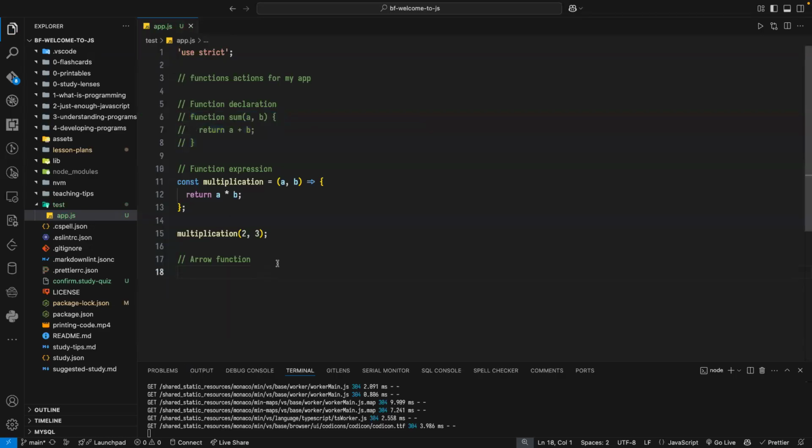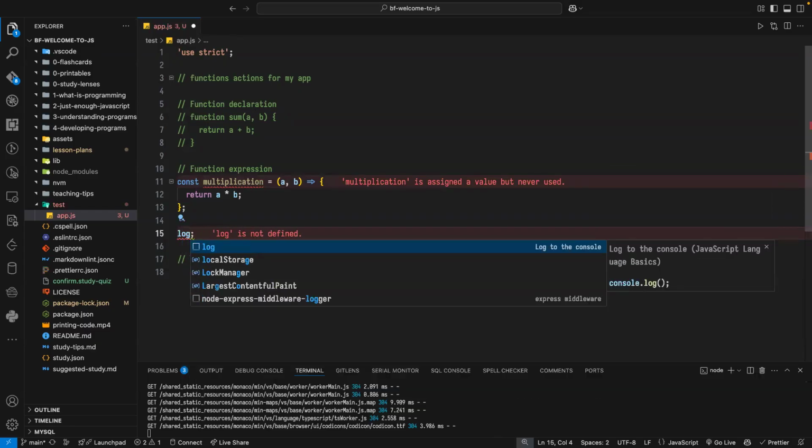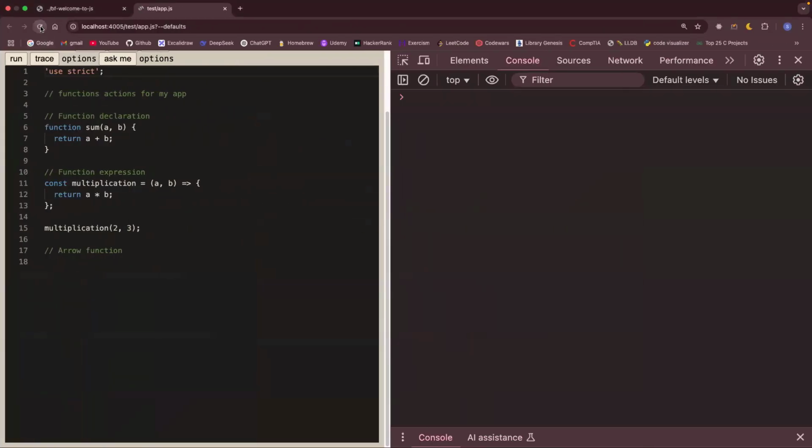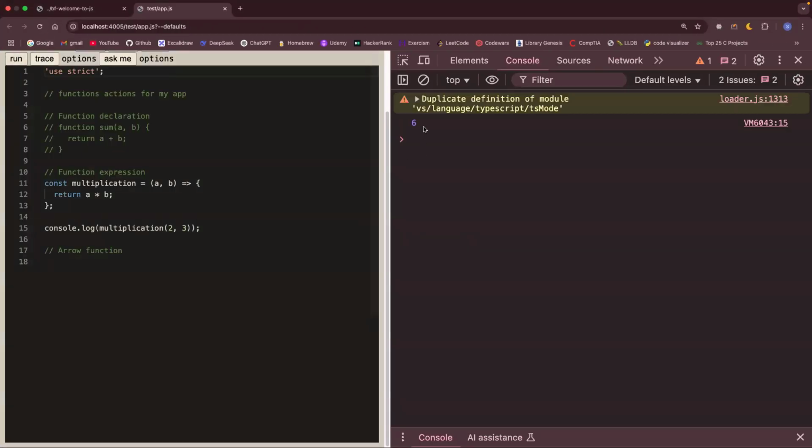Multiplication is equal to this one multiplied by this one. So multiplication is 2 and 3. And of course, I'm not logging anything, so I will not see the result. So let me log it so you can see the result. Log multiplication 2 and 3. And now if I go to my code, it's giving me 6, as you can see.